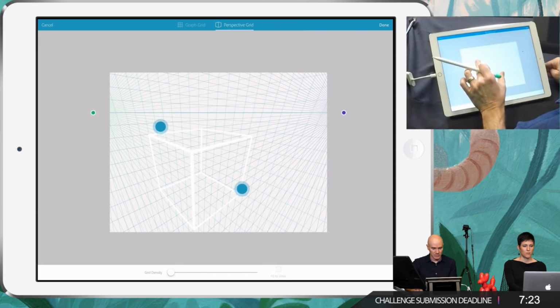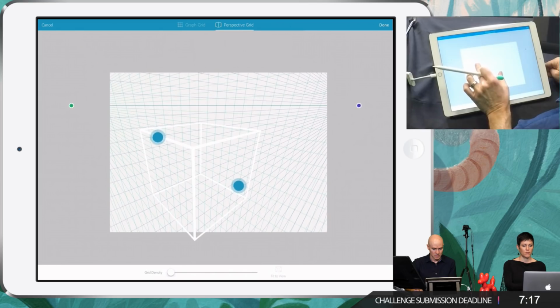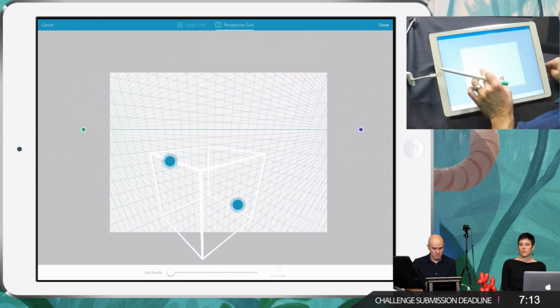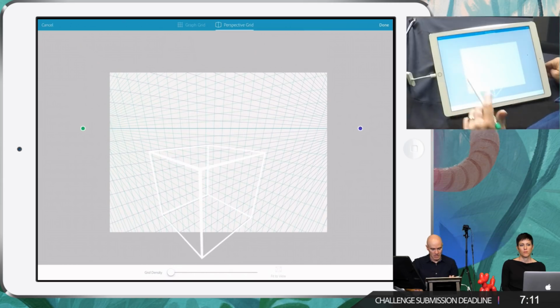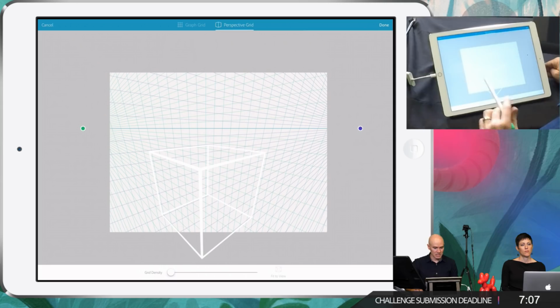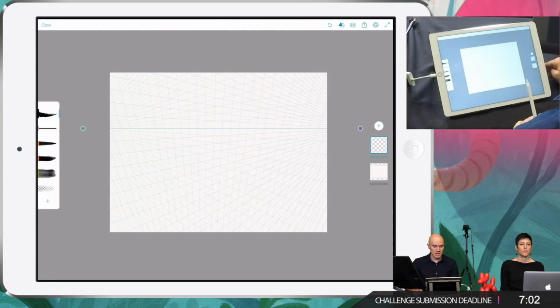So I'm going to set mine up here, and I'm going to get my horizon line a little lower, like so. And down here, the grid density, you can scroll that up or out. I like to have as many lines as possible visible at all times. And I just say done. Now, what good does this do me?